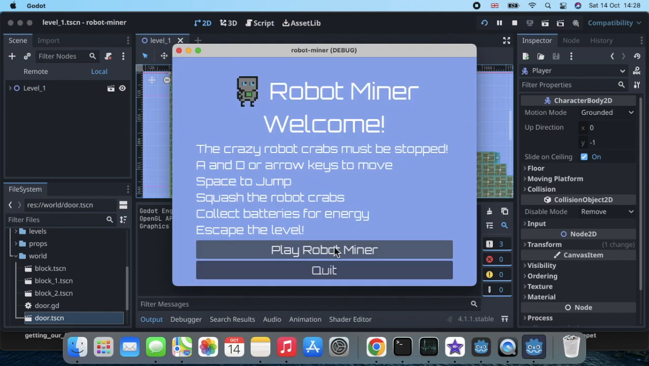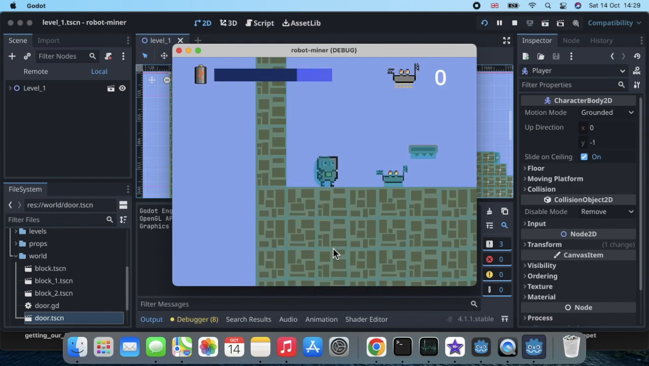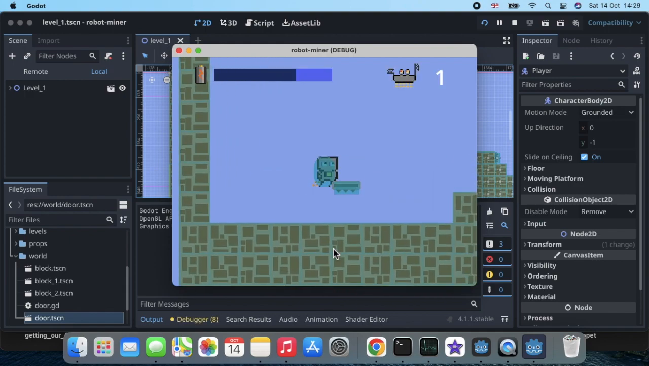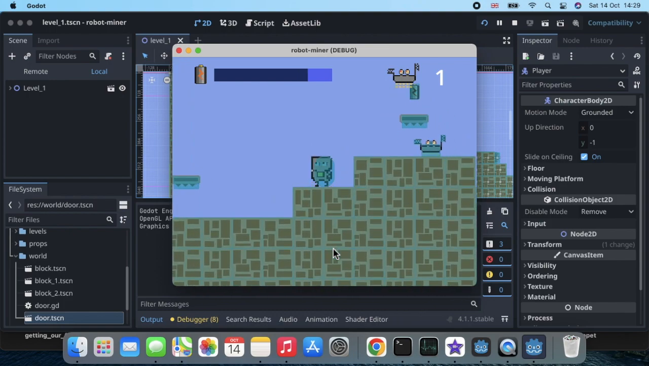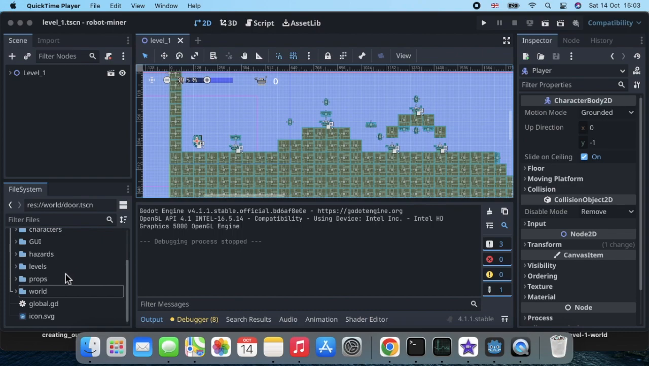Right, let's play the game using the play button. The game opens on my welcome screen. I press play robot miner and my game opens on level 1. Okay.